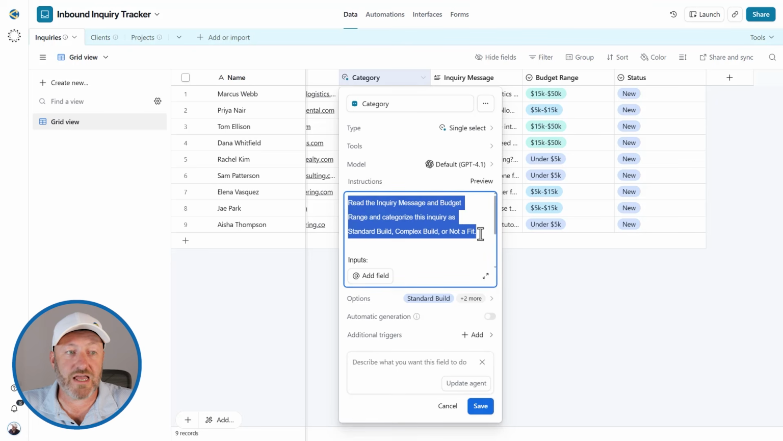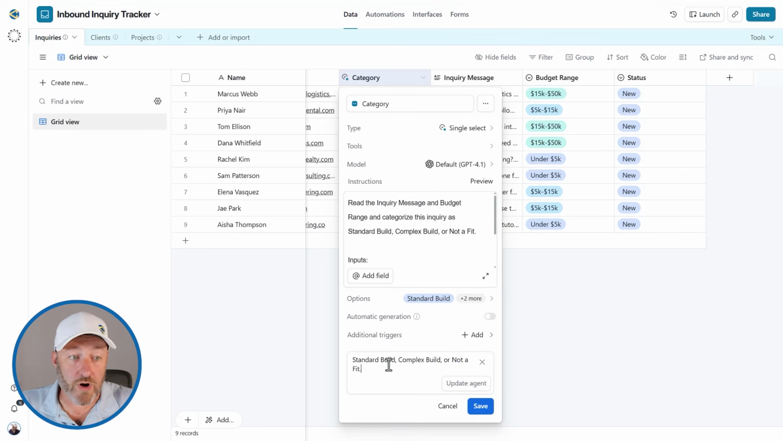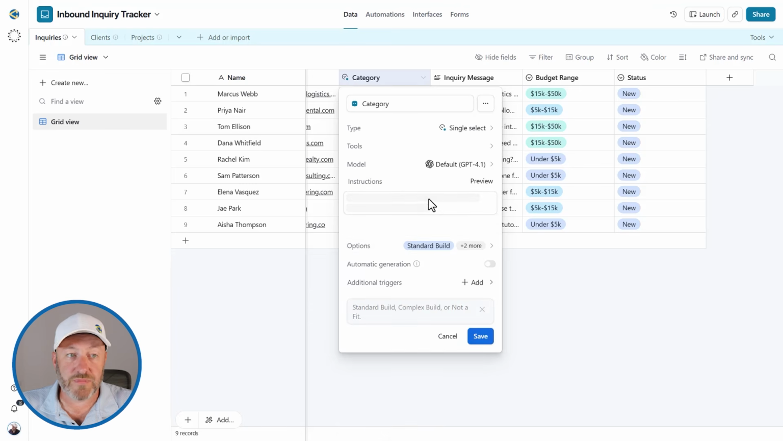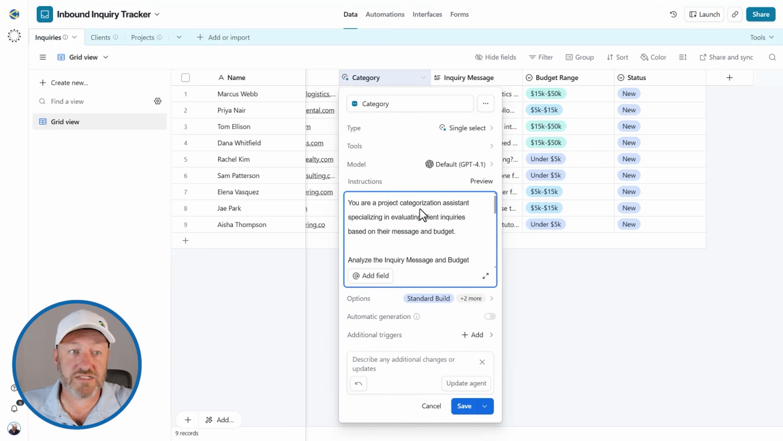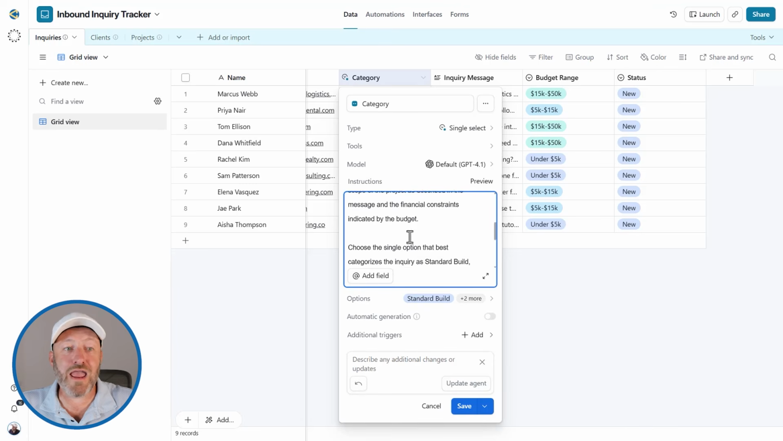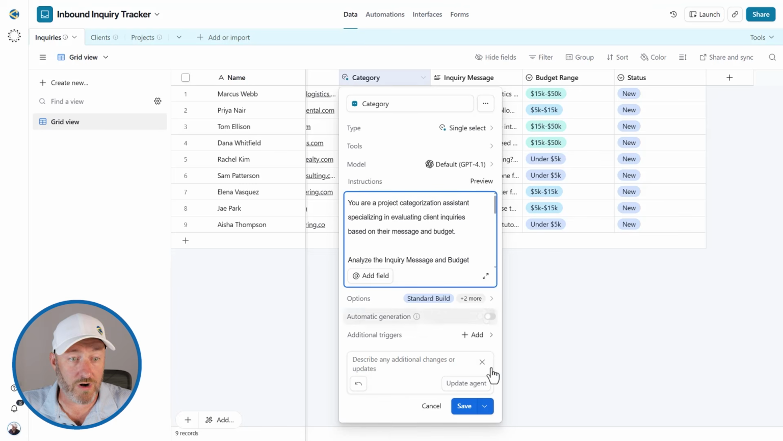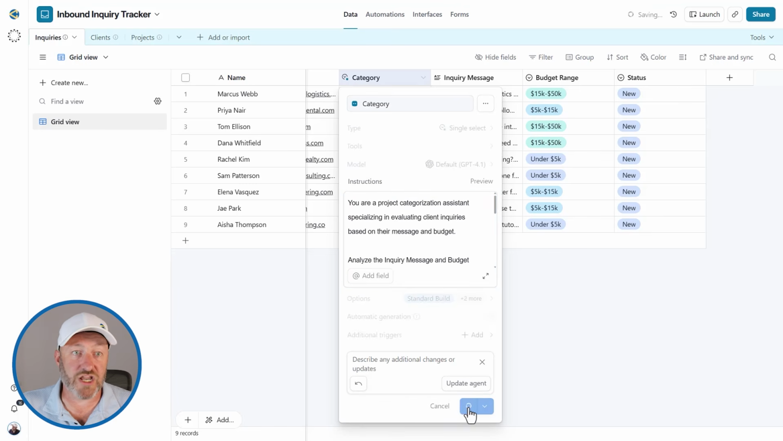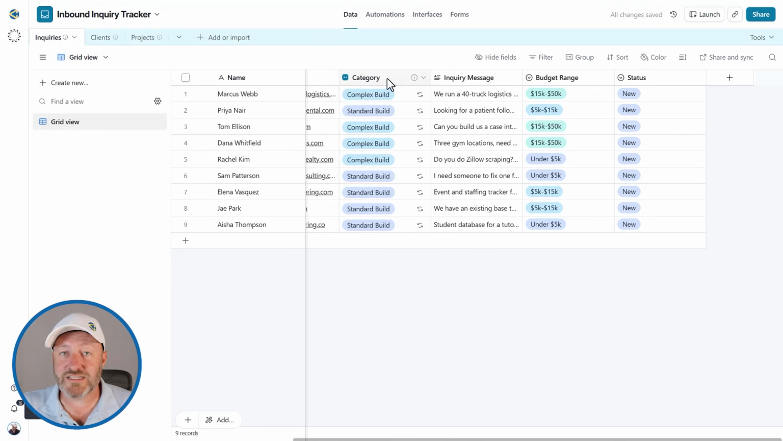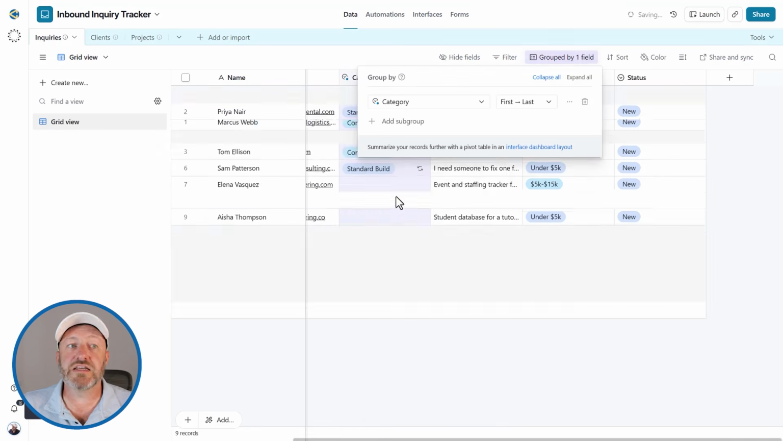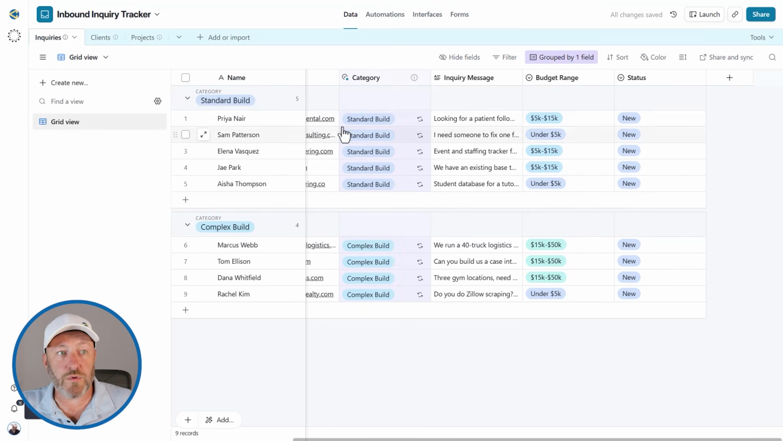So we can simply say what our original prompt is, drop it in here, and then ask it to update the agent. And we can see what AI suggests we should do to make a better prompt. And you can see that this is an incredibly more robust prompt than what we had before. And if we make it save here and change it up, I'd be very curious to see which of these would be differently categorized. So right now we have 5 inquiries in the standard, 4 in the complex.